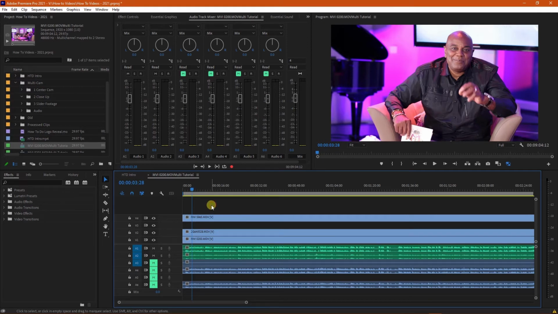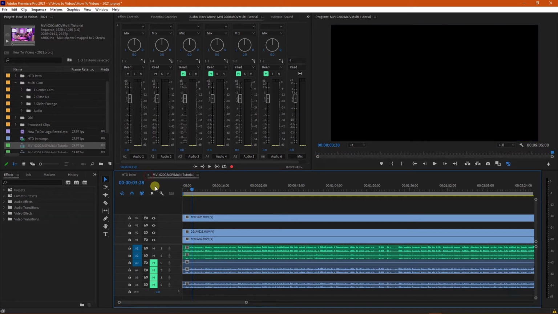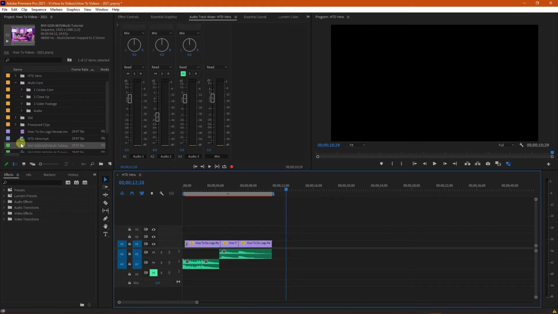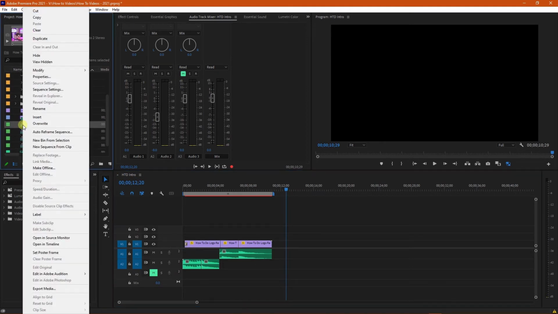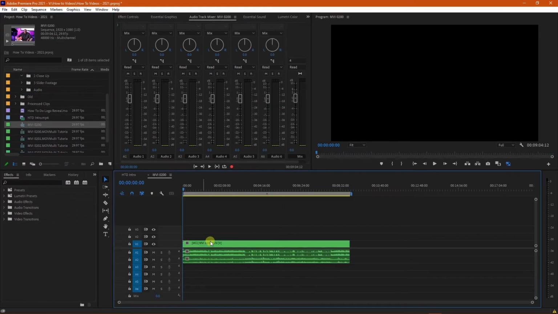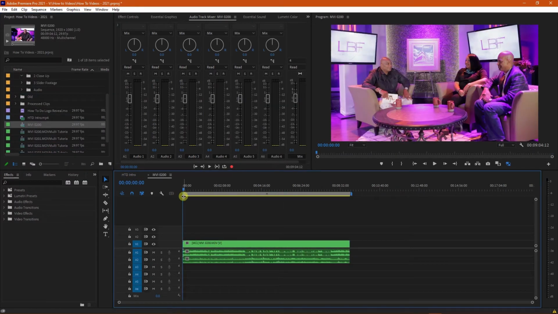All right. So now that is done. You can close that if you like. Now we're going to come right back over here to our project bin, this bin right here, right back to the same file, now that we have prepared it for editing. We're going to right click and choose new sequence from clip. Select that. Boom. Now here is the sequence.